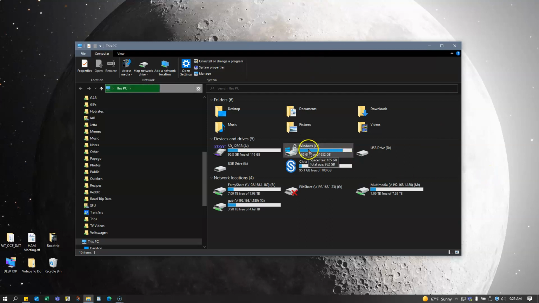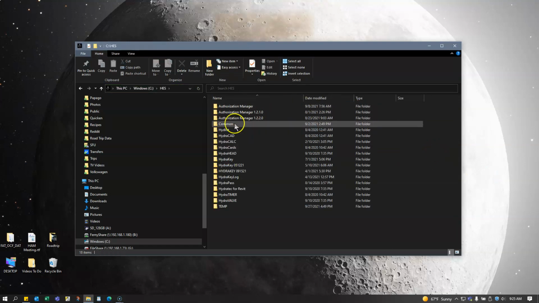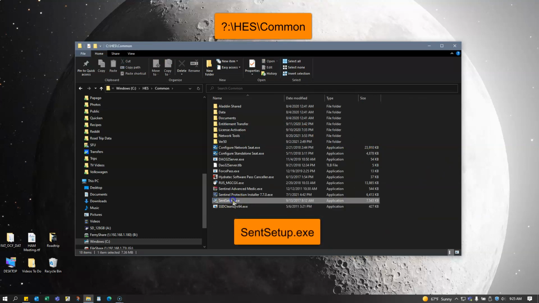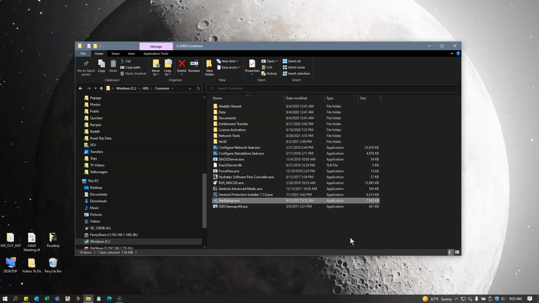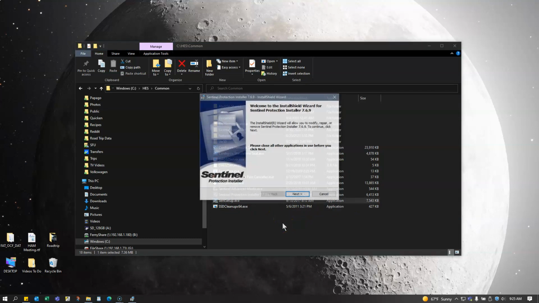permissions. So under my C drive, and if I go to my HES folder, you're going to have a folder called Common. Open that folder up, and in there, there's a file called centsetup.exe. These are the actual drivers for the Sentinel lock. And if you run this file, so I'm going to double click that. I'll answer yes to allow the computer to make changes, and it's going to start the install.